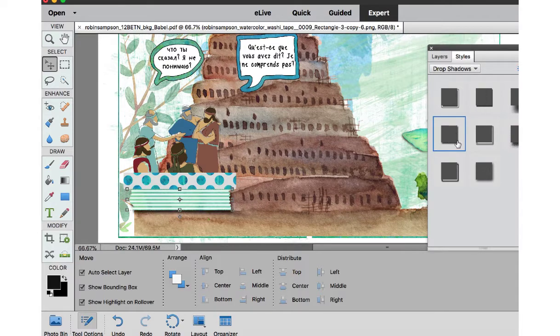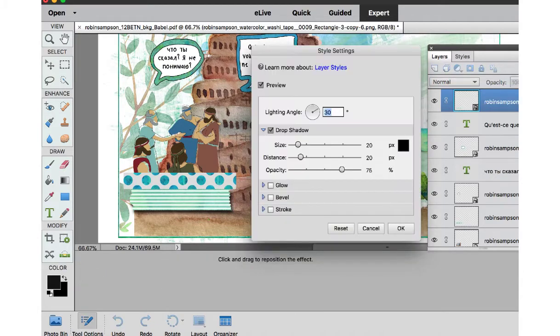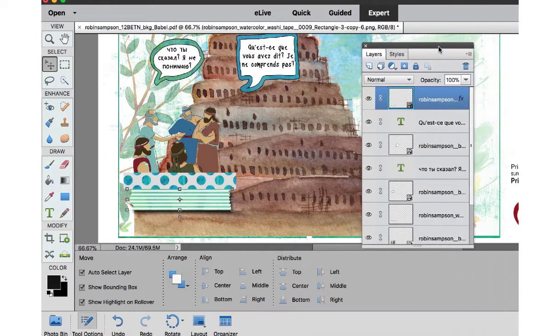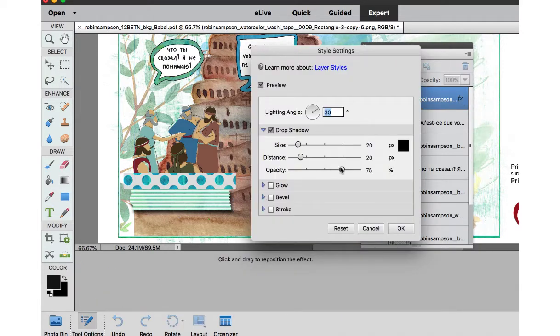That drop shadow is way too big for washi. Let me close that so I can show you how I fix this. So if you have a big drop shadow that's too big, you click the little FX and that lets you bring it down. You don't need to bring down the opacity, but the distance and the size.